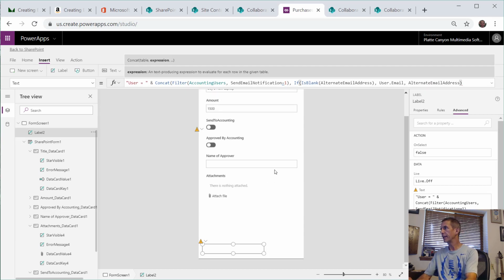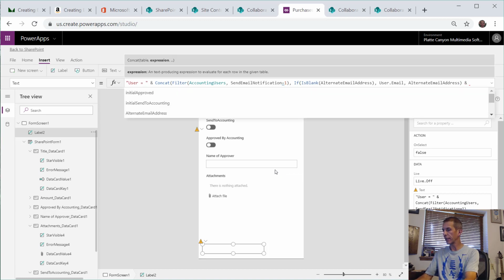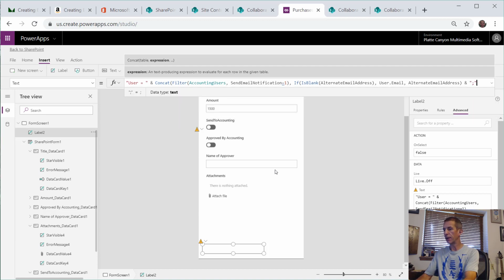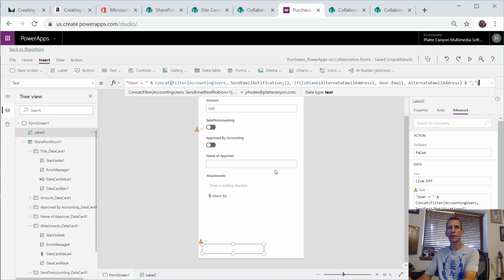So we're not quite done, because for the concat, we need to tell it what we're going to concatenate it with. So we're going to put the semicolon on there, like that.